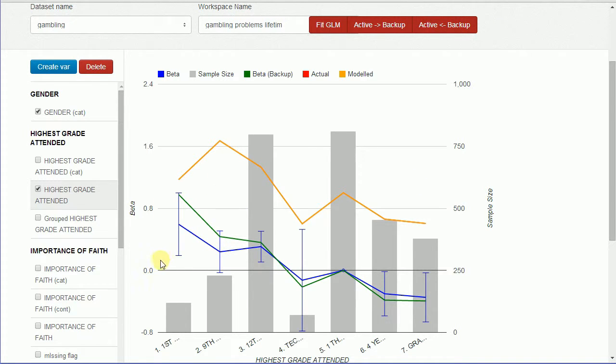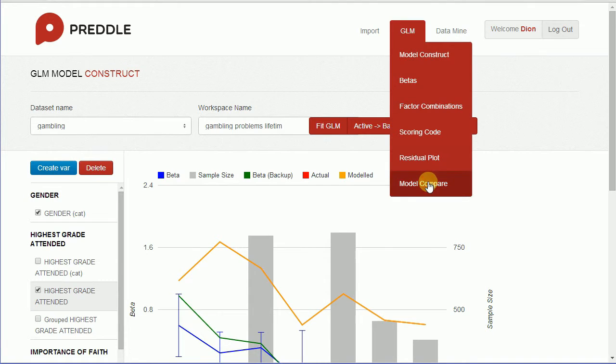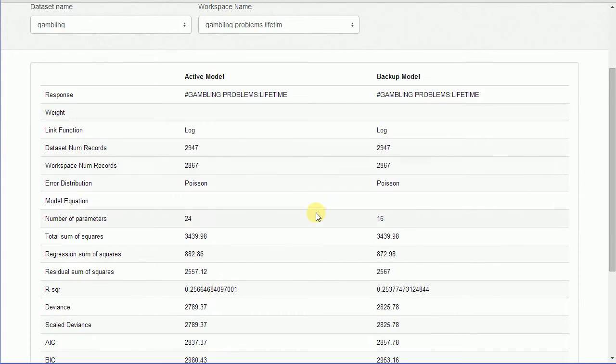So, having saved your backup in this way, and having tried to beat your benchmark, how will you know which model to prefer, active or backup, beyond eyeballing the lines across the various predictive variables? How can you evaluate? Just click Model Compare in the GLM menu to bring up this screen. Model Compare provides diagnostics for the active model and backup model side by side.